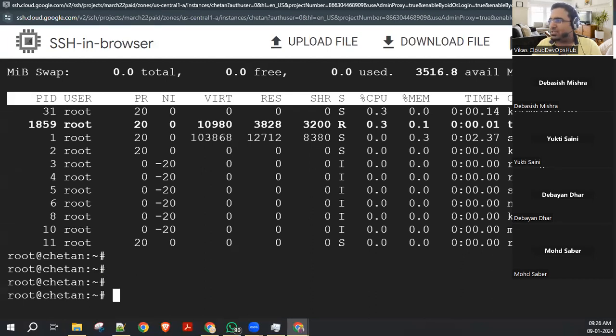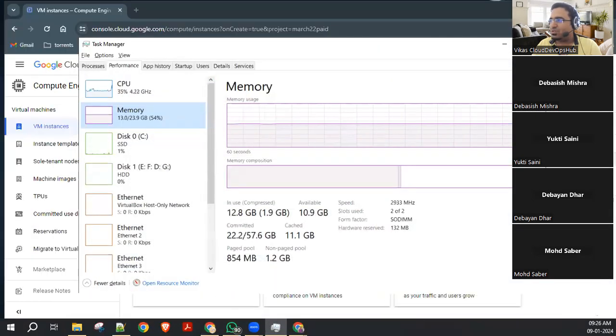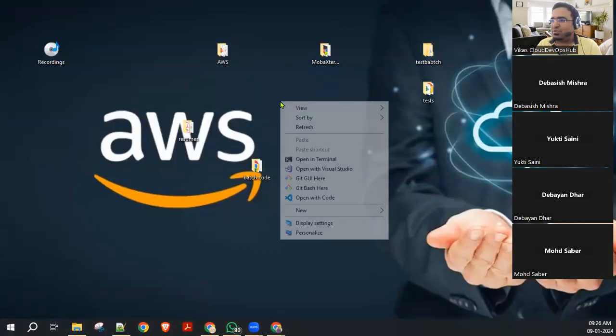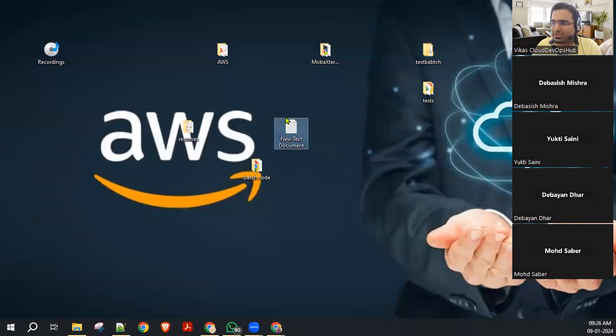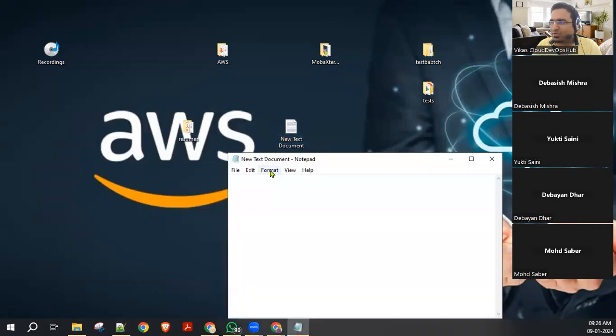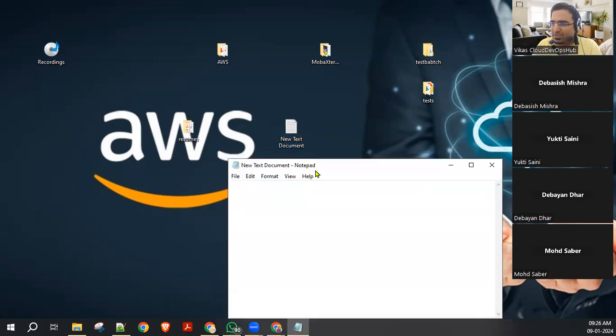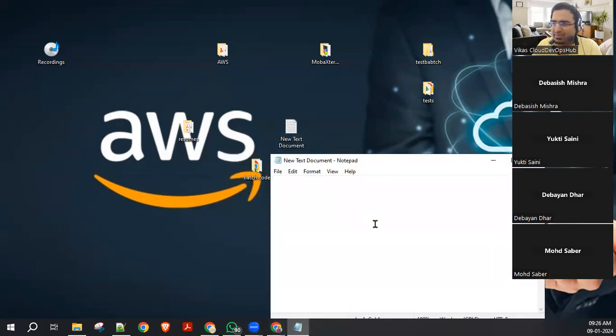Because if you say, sir, we can create a file directly on our Windows machine also, I will show you. You can right click here, click New, and click on Text Document, right? Yes or no? Yes, sir. If you click on the text document, there is a software called Notepad. With the help of this software only, it is creating the file, and I'm able to access it.